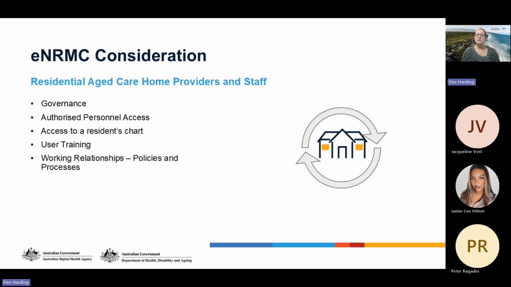So considerations, what do you need to do? Obviously there's some governance that needs to be put in place. Appropriate governance needs to be managed effectively to support the medication safety and quality use of medications on an ongoing basis. This is often the role of the Medicines Advisory Committee, whoever that may be, at the residential home. Authorised personnel access: only authorised personnel have access to the eNRMC with role-based permissions, allowing them to perform permitted actions, for example, prescribe or administer. Access to a resident's chart will be based on the need to provide care and aligned with the user's legal permissions under state and territory medicines and poisons legislation.